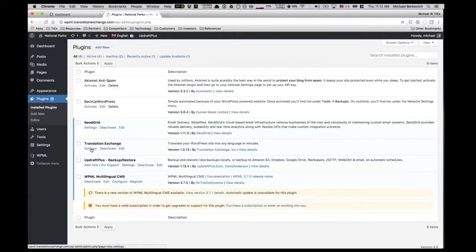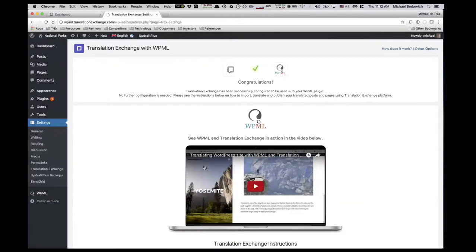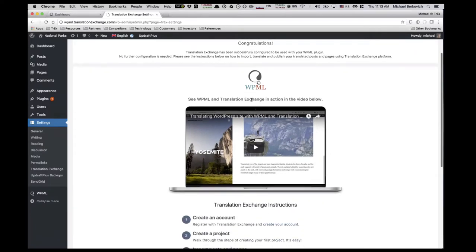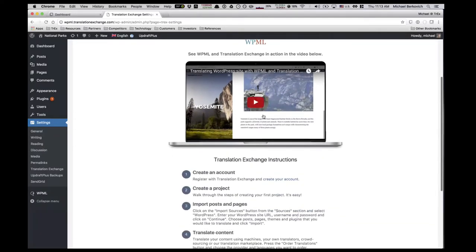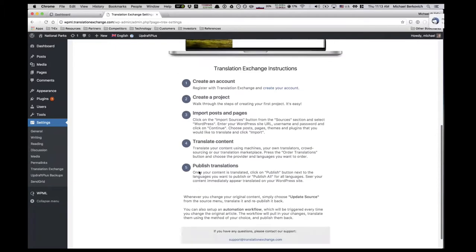If you go to the settings of the plugin, you'll notice that there isn't really much to configure here. All it does is recognize that WPML is already running on your site and automatically connect to it. WPML itself has an internal API that is exposed and can be used by other plugins, and what we basically do is extend that. There are also instructions, and a video here on how to use the plugin, and what you need to do next.